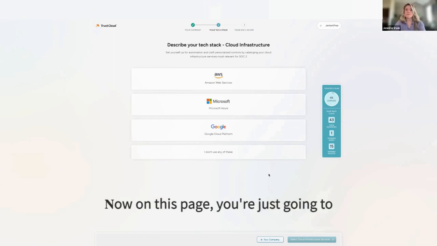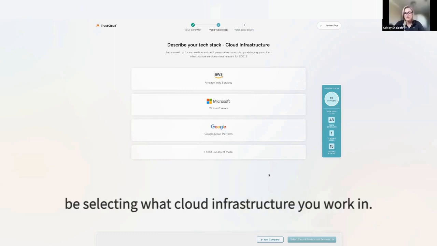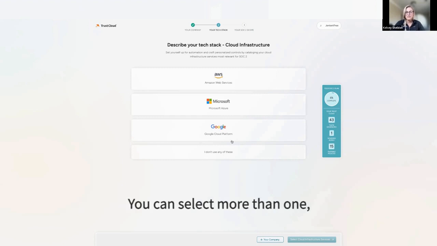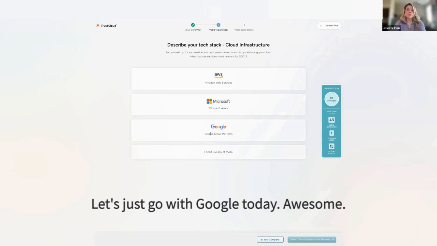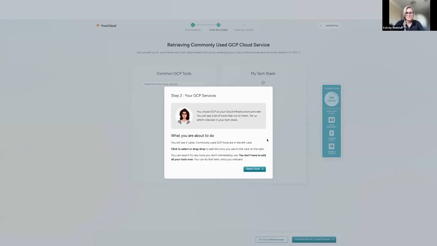Awesome. So now on this page, you're just going to be selecting what cloud infrastructure you work in. Right. You can select more than one, so whatever really suits you. Let's just go with Google today. Awesome. All right.